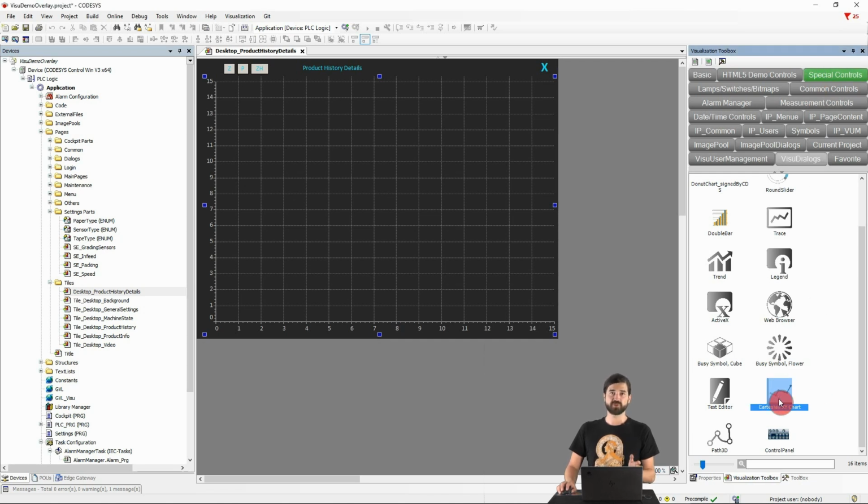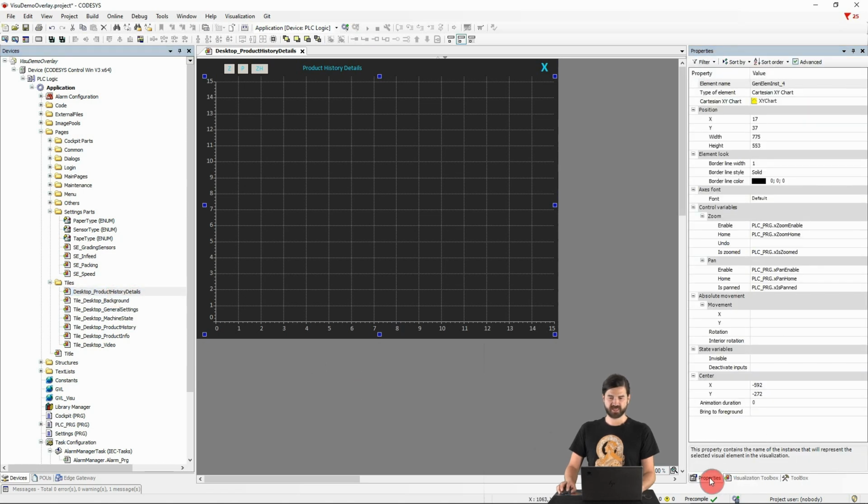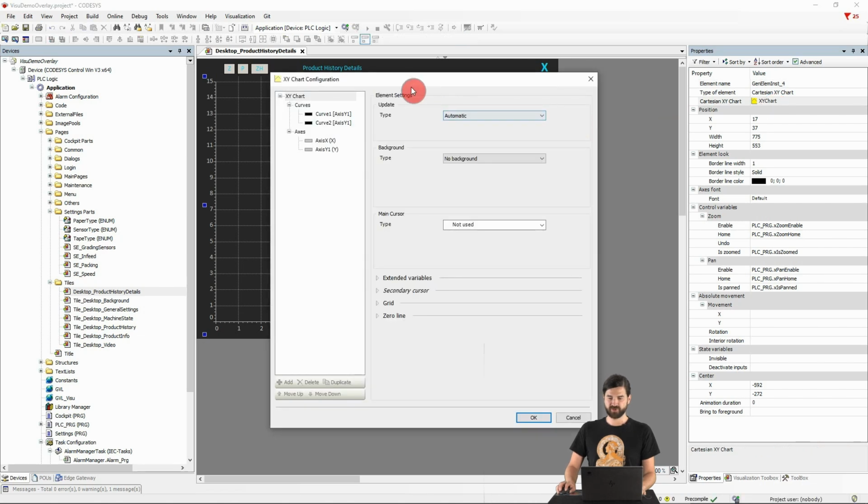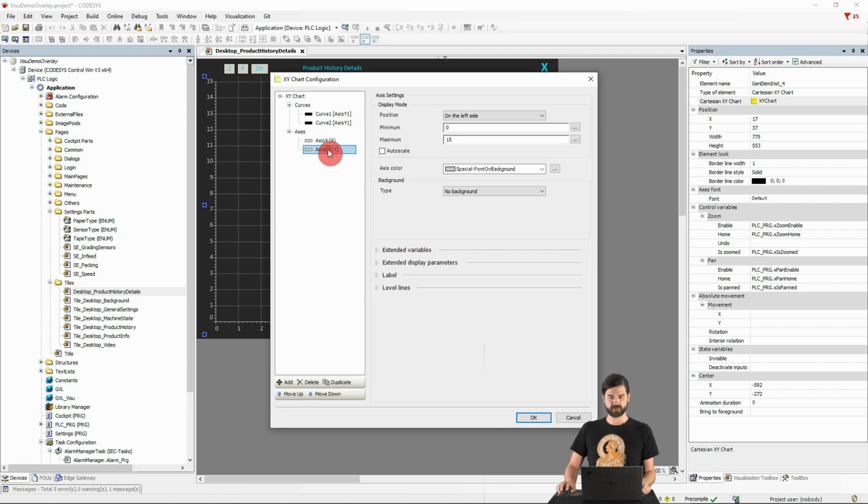In our example project, we already have such an XY chart available and can see how the element is configured. For zooming and panning, control variables are provided, which we can use to control these functions accordingly. The remaining predominant configuration takes place up here via a separate dialog. By default, an x-axis and a y-axis are already included there, but we can also add further y-axis here.